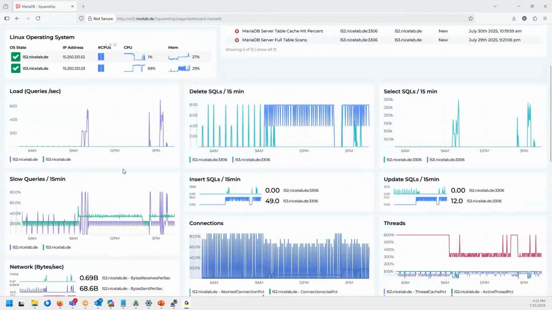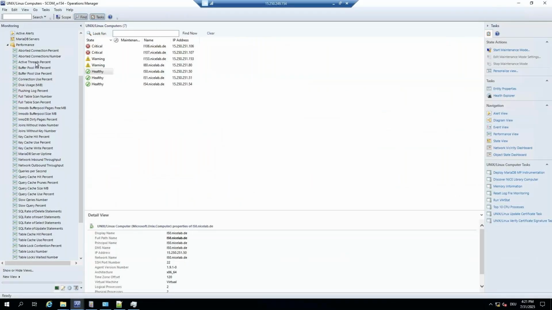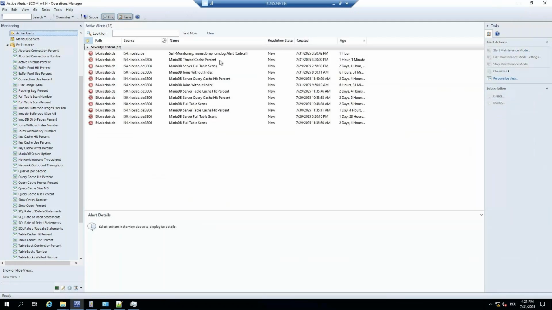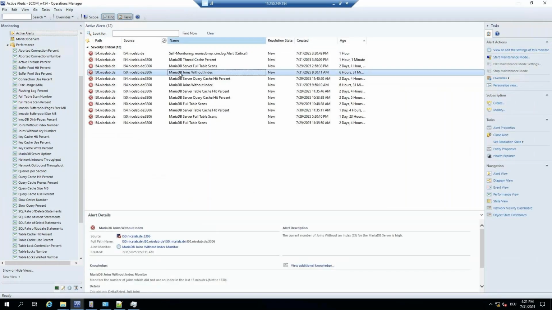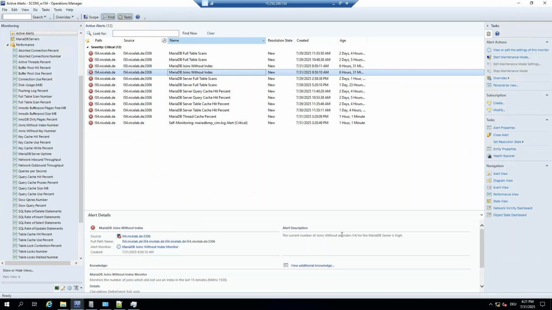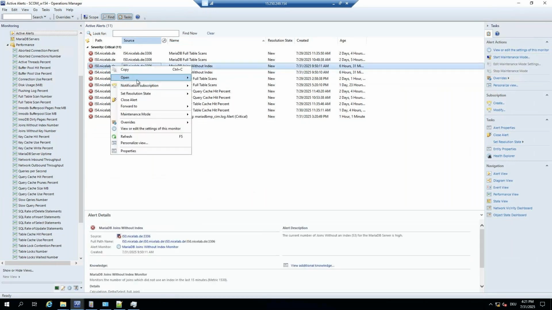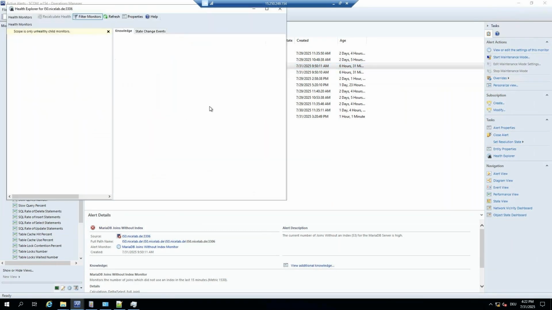Perfect. Thank you. I saw there was this alert over there about the joins without index. Yeah, let me open that one. I'm actually going to go to another system, the SCOM server here, and look at those joins without index. Yes, I see two of them, and both are at 14 on both servers. That's not so bad that it warrants a critical alert.